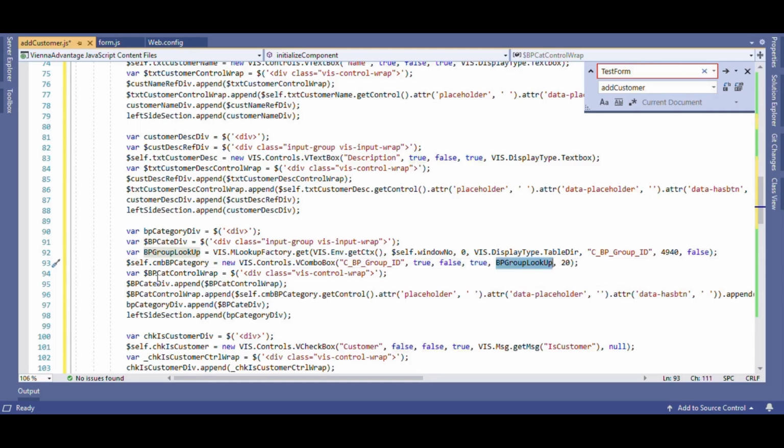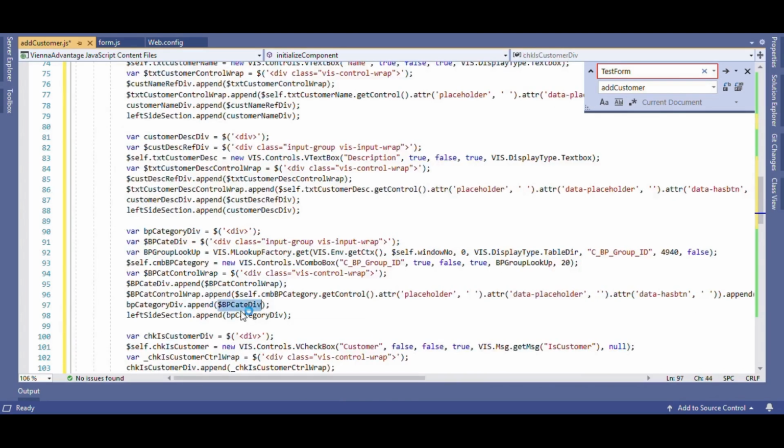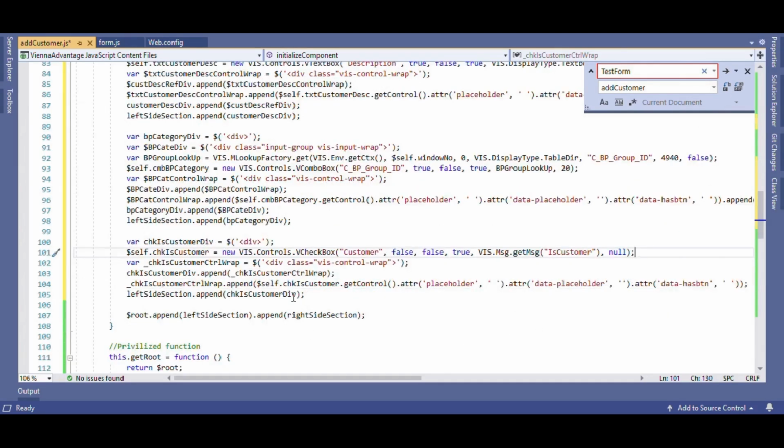After that, we fetch the controls and add the label for this control. Right now, we have passed a fixed value here, but this should be picked from the message screen, as we have done earlier. Finally, we append this control to the left side div. For the checkbox control, we define the container div. Then we use the vCheckbox control, set the label name, and define mandatory, read-only, updatable, and a few other parameters. We pass this data and append the checkbox control to the left side section.